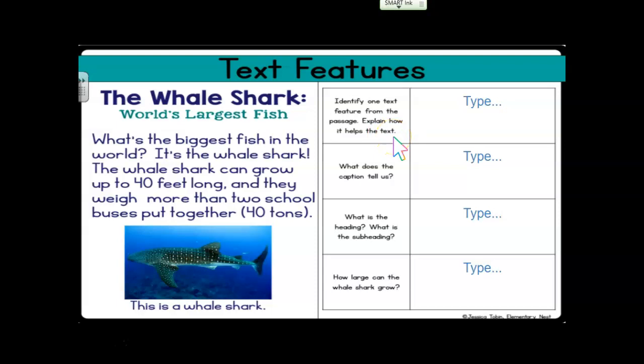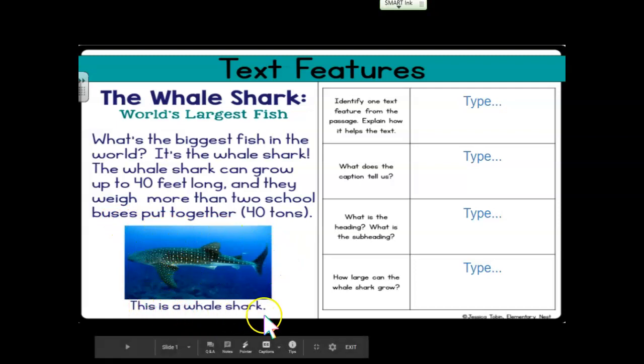All right, well, I see several. All right, what is this, guys? The whale shark is the title. Down below it, I see world's largest shark. That gives us more specific information. What would we call this? The subheading. That's right, it's below the heading. That's the subheading. So the whale shark, world's largest shark, or world's largest fish, excuse me. I have the photograph and then I have the caption.